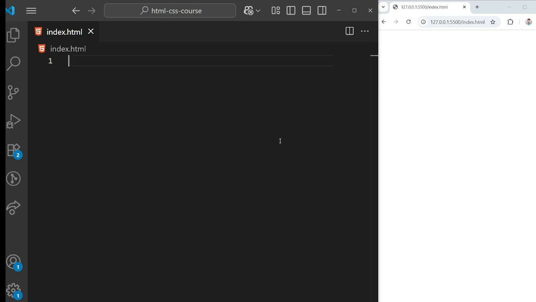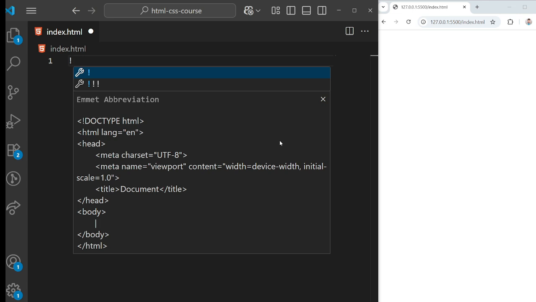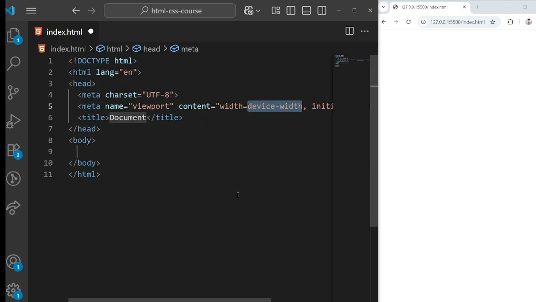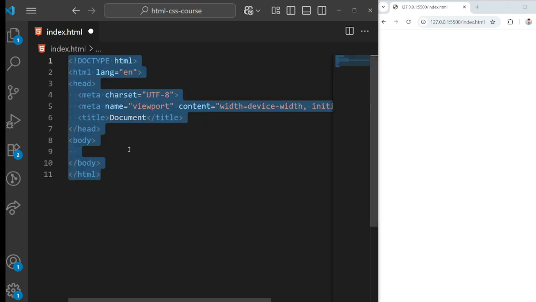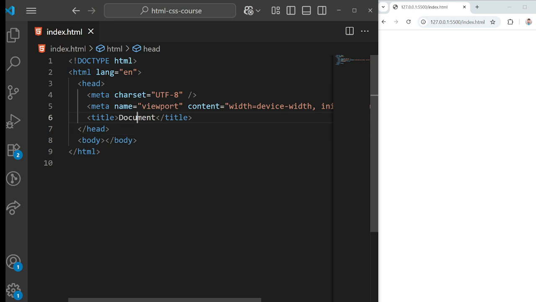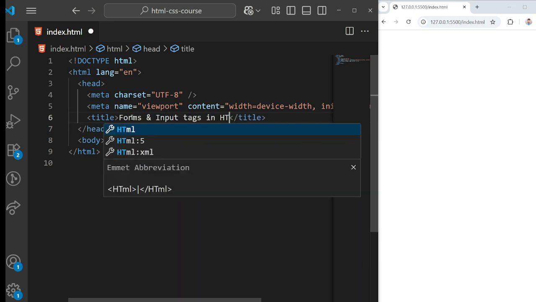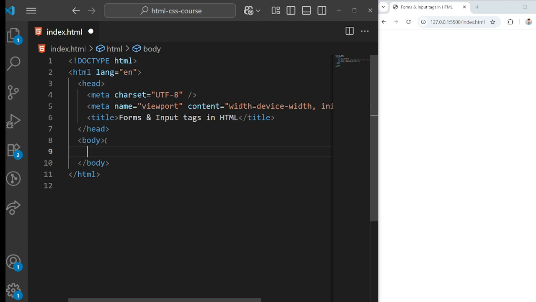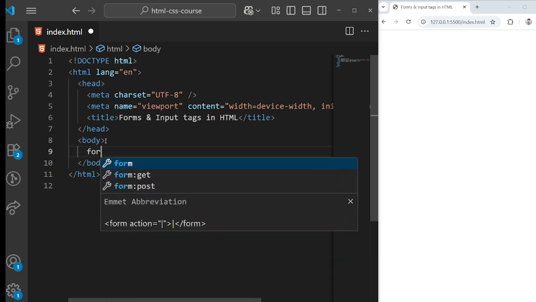First, let's quickly make the HTML boilerplate. For that, just type exclamation mark and press enter. So you can see HTML boilerplate has been generated. Let's change the title to Forms and Input Tags in HTML. Inside this body tag, let's create a form tag.